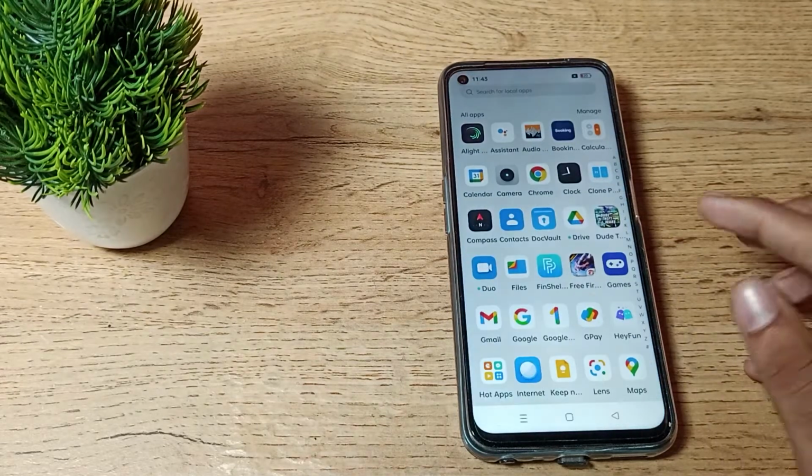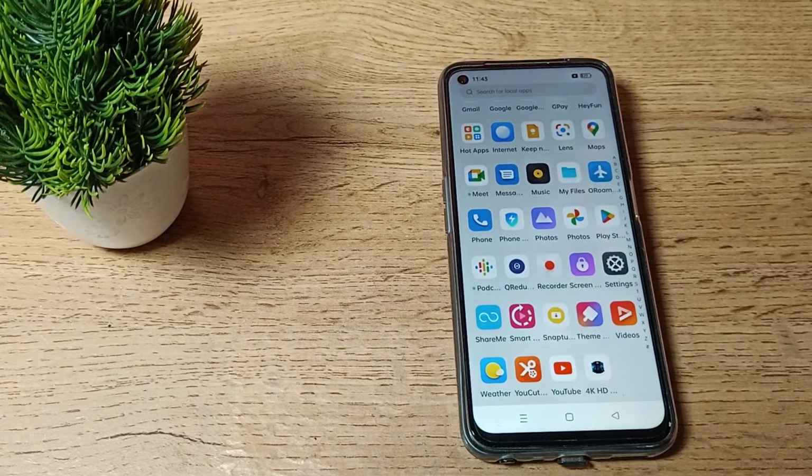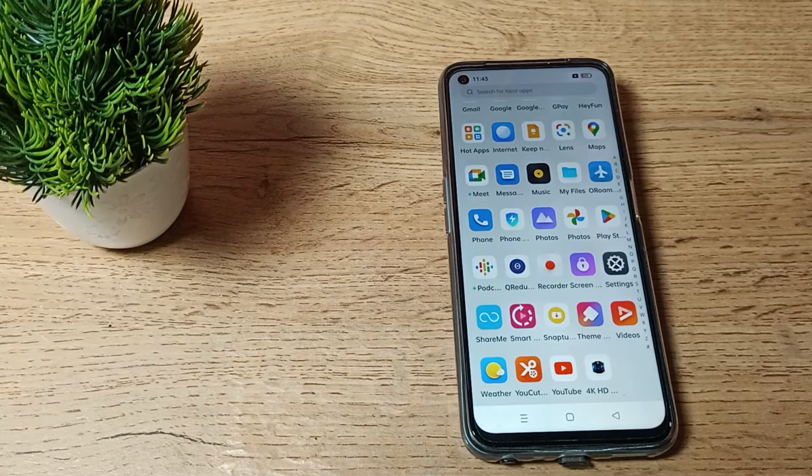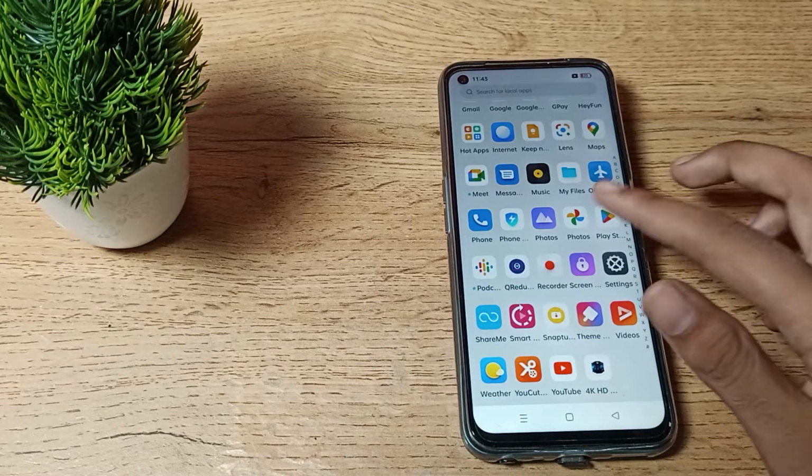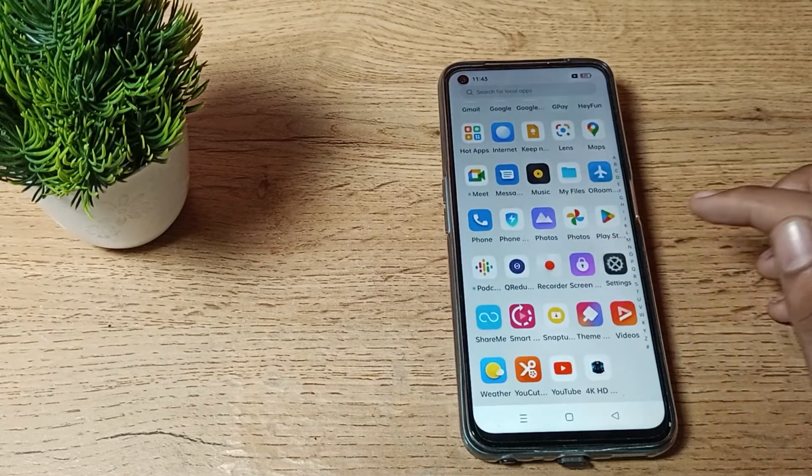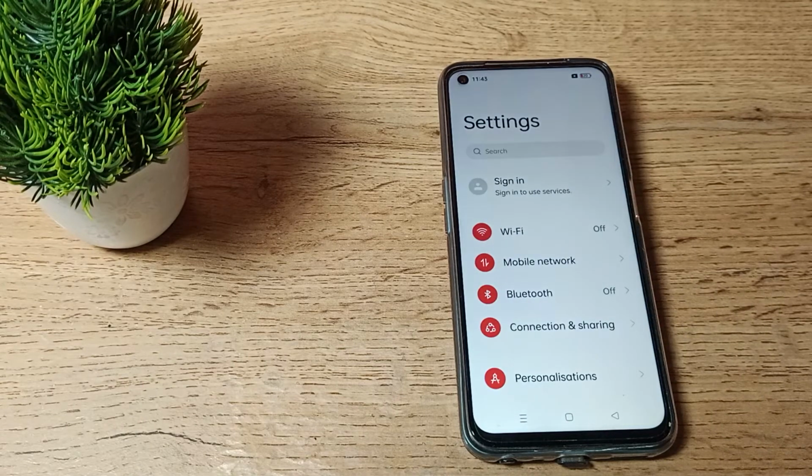Guys, today I have a video for you. In this video, I will show you how you can enable your TalkBack setting and how you can use your accessibility setting. First of all, you will have to go into your phone settings to enable your TalkBack mode.